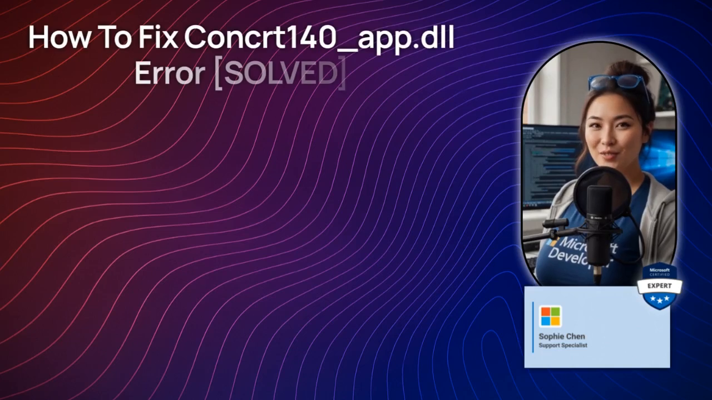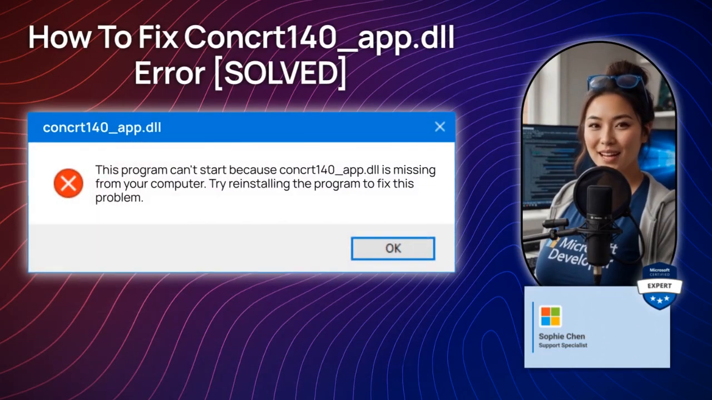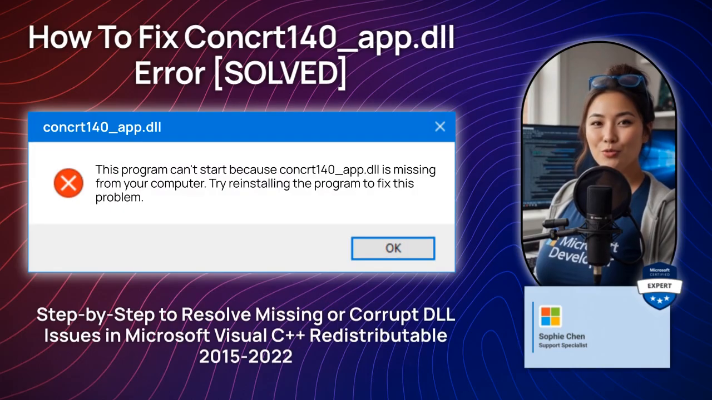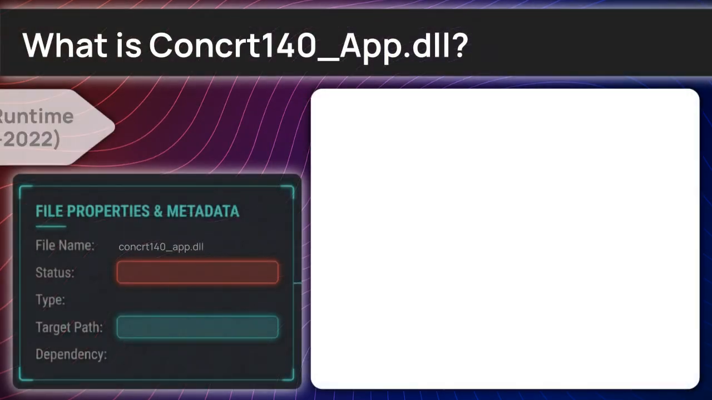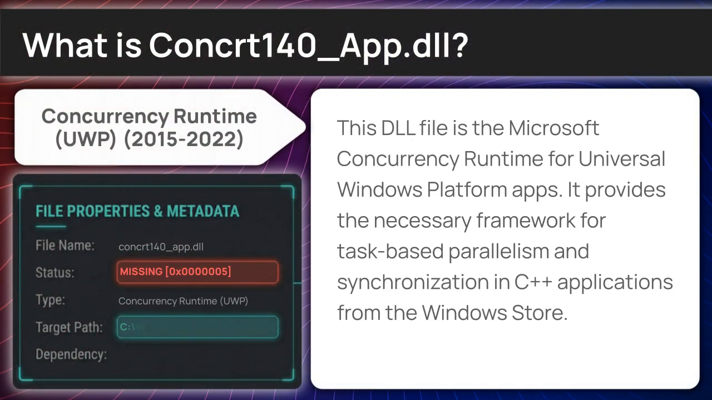Seeing the Concurrency Runtime 140 App DLL error during startup is a sign of a corrupted redistributable. I'm Sophie Chen, a Windows support engineer, and I'm going to guide you through the official fix. This DLL file is the Microsoft Concurrency Runtime for Universal Windows Platform apps. It provides the necessary framework for task-based parallelism and synchronization in C++ applications from the Windows Store.